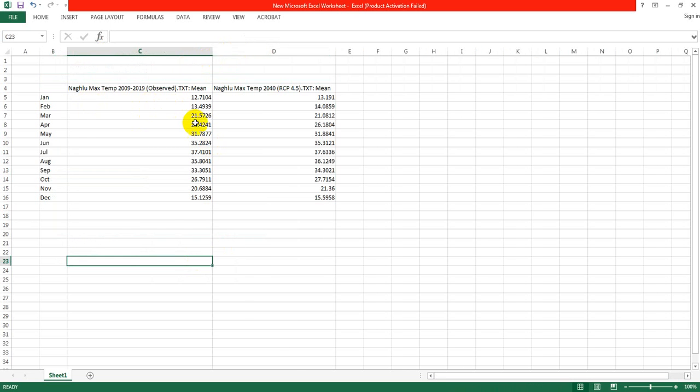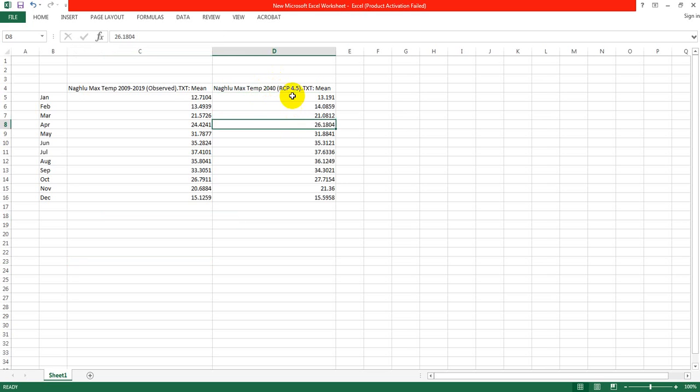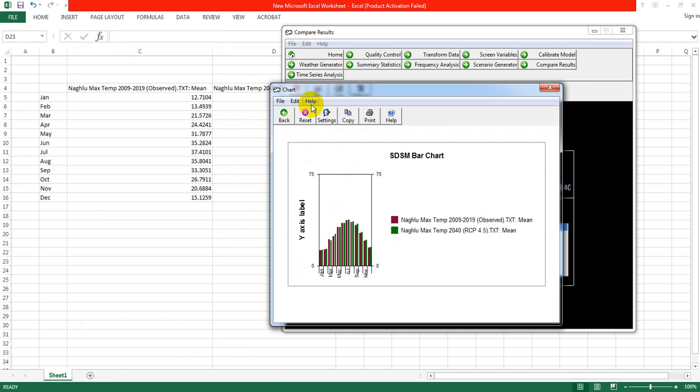So just see here, this is your observed 2009 to 2019 average temperature data, daily, sorry, monthly, and here is our average monthly data for 2040. But actually this is not 2040, this is 2035 to 2045, and I'm considering that as 2040 for our prediction. So when that's done, I'll also take another two files.